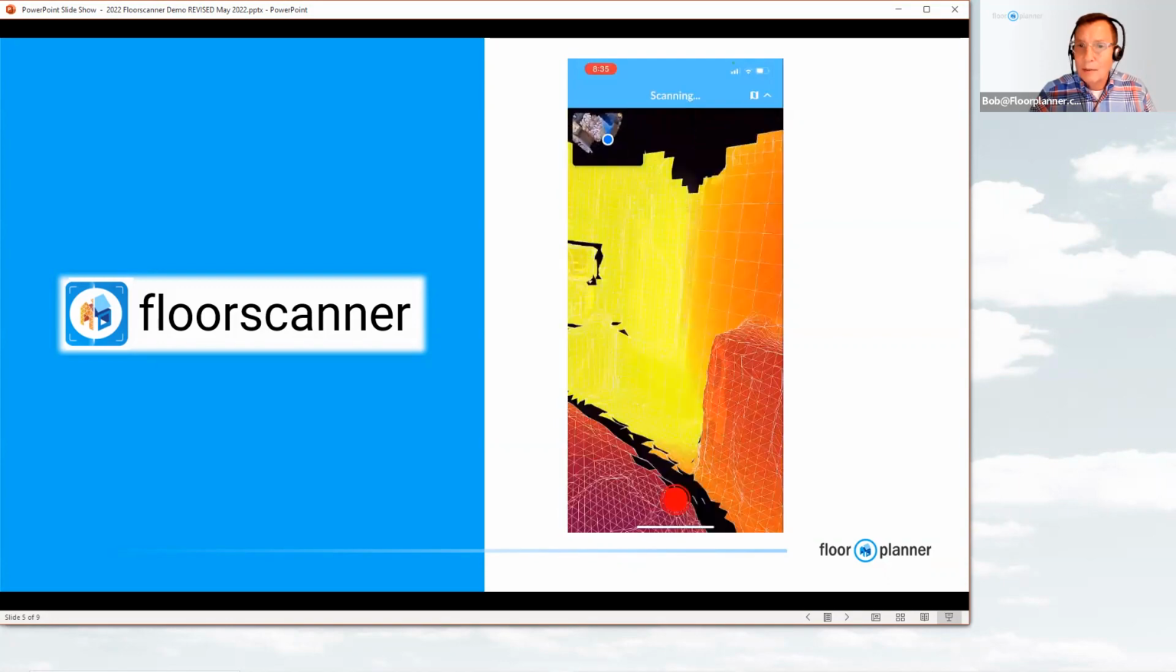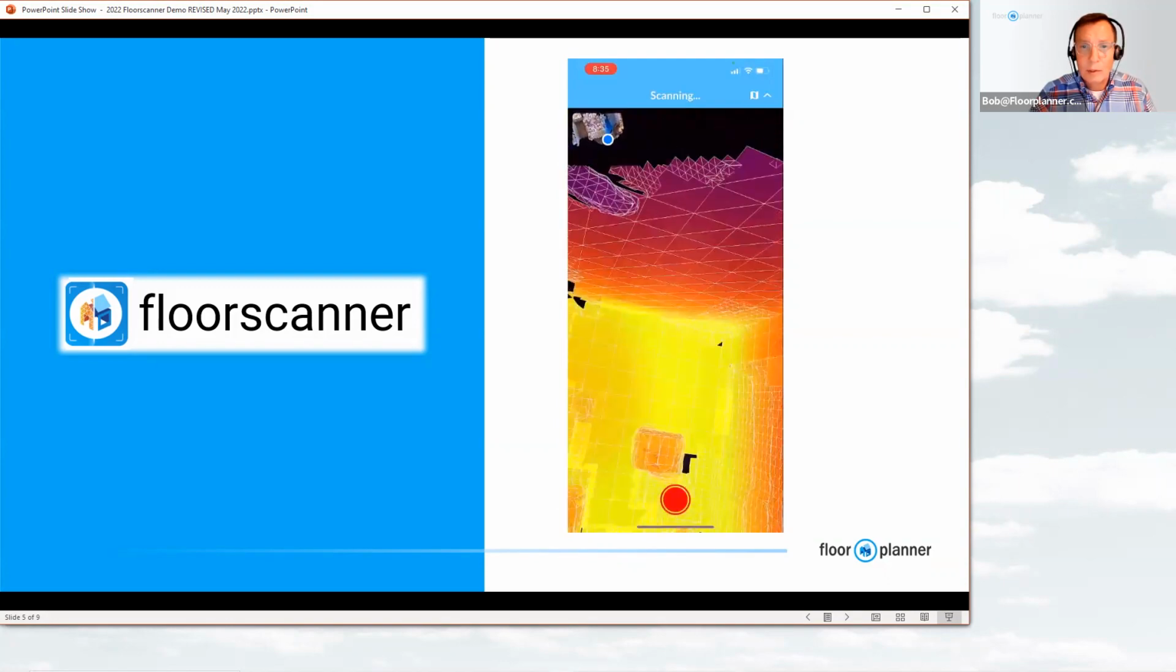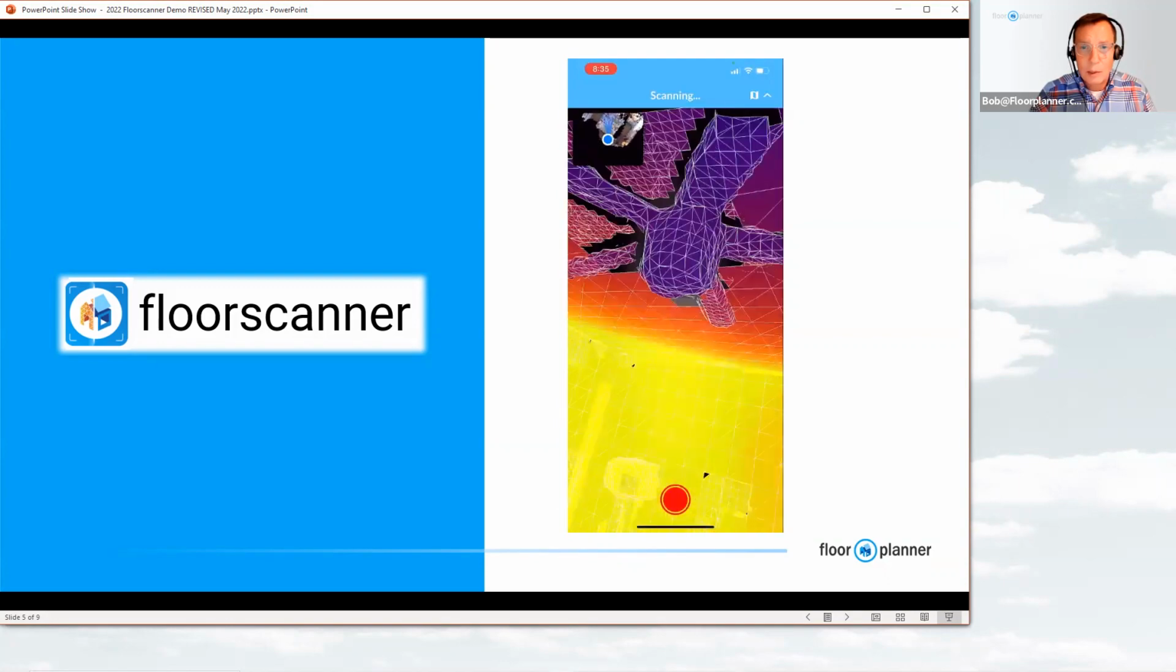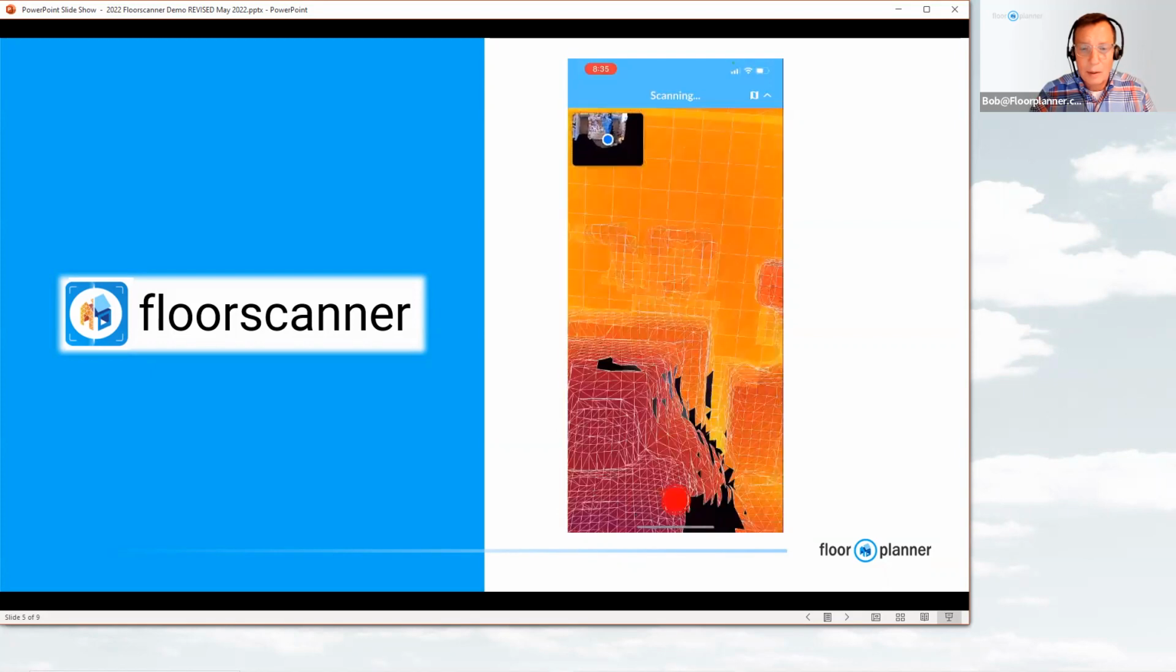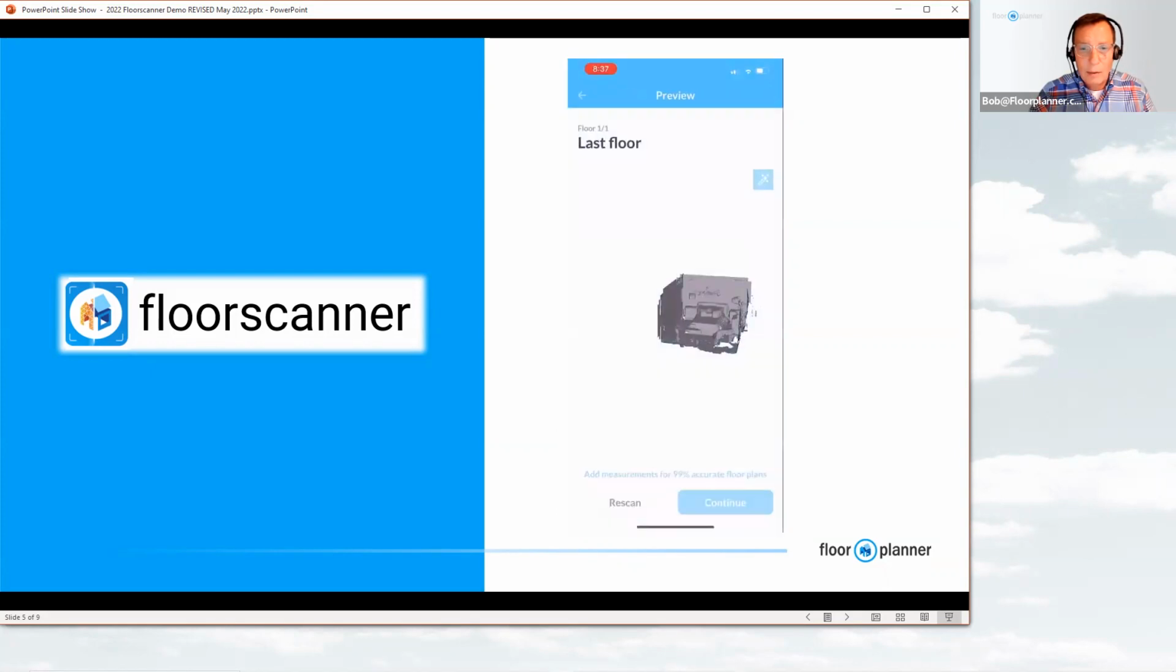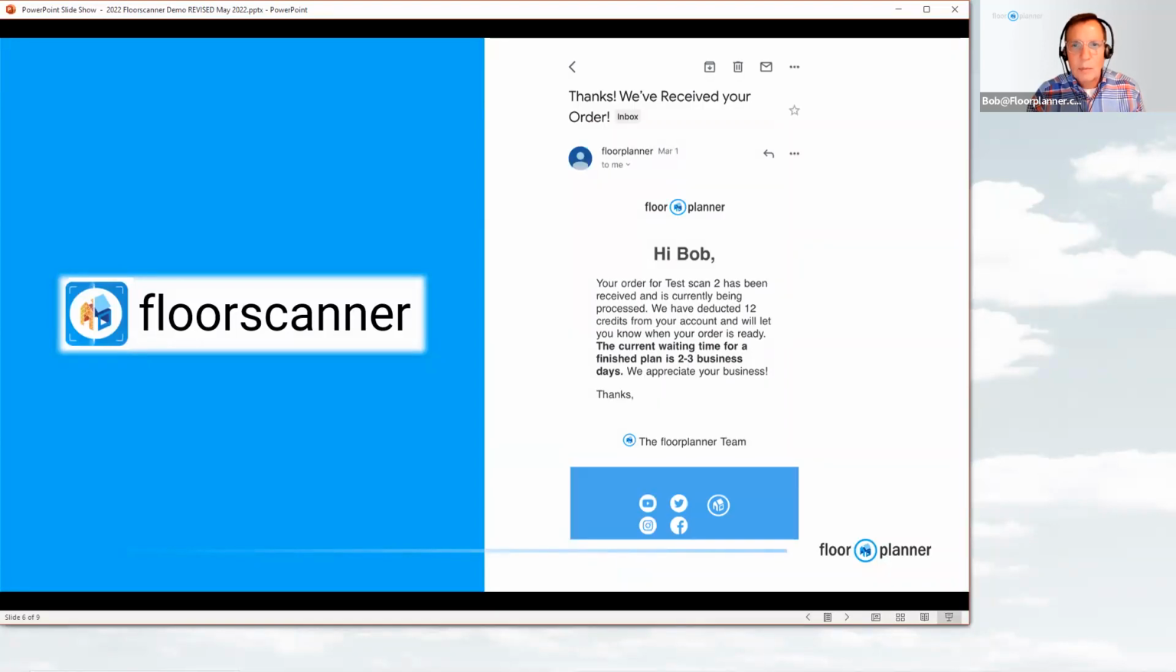And this is actually scanning the room, trying to figure distances and dimensions so we can gather this information to be sent back out into the cloud. Oops, stop for a second there. And there we go. Again, I jumped over time a little bit. This whole entire entity took about 8 minutes or so. And once it's captured, it sends it out to the cloud, and says your order for the Test Scan has been received and is currently being processed.